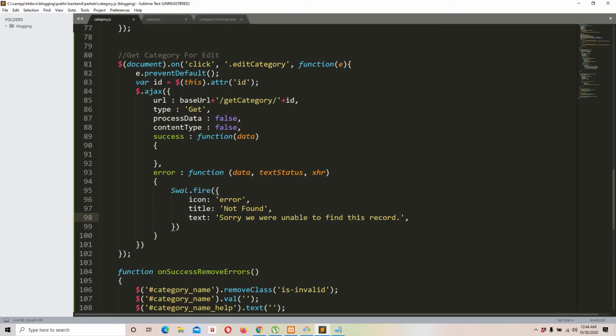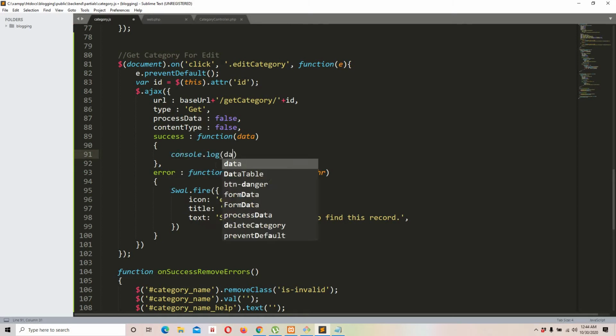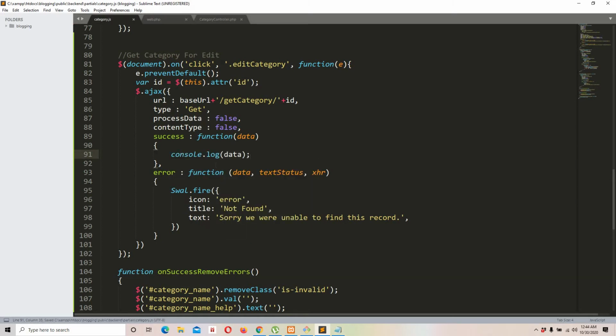Now let's come to this success function, and for this, let me show you the records that we are getting in this success function with the help of console.log, and let's get everything we are getting from the controller.